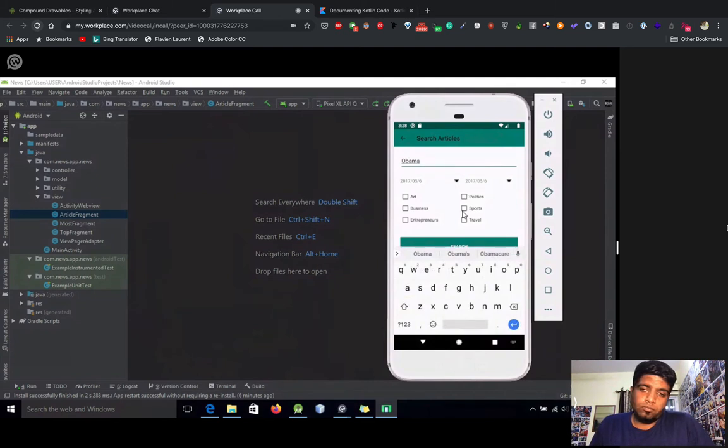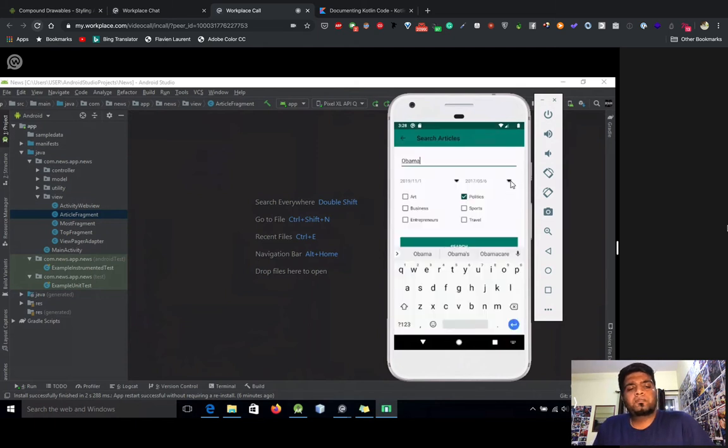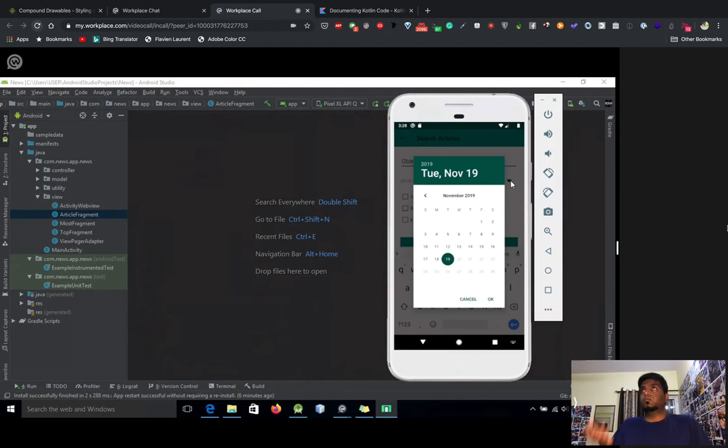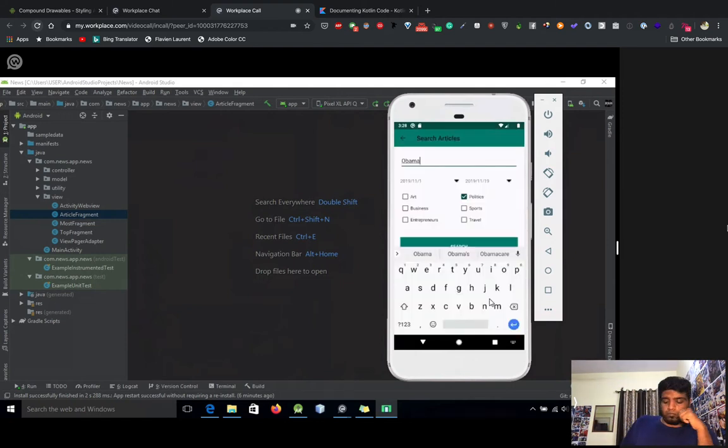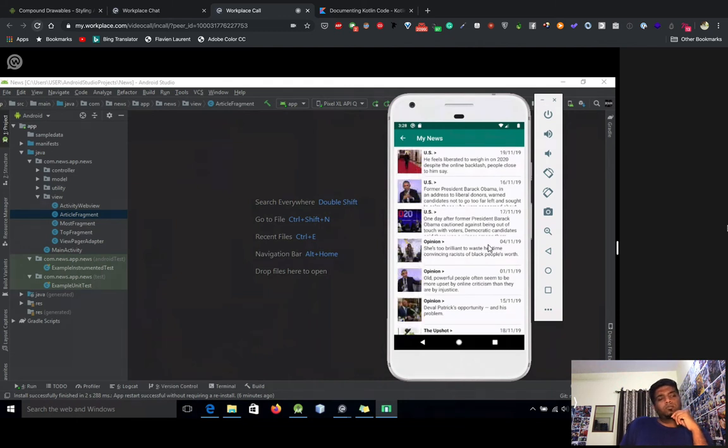Now I have the ability to choose the sections that I want to search for. Let's say I can go for politics. Then I also look for a specific date that I want to search for. So I take from the 1st of November to, let's say, today, which is the 19th. And here I can initiate the search. The search returns anything related to my search criteria.